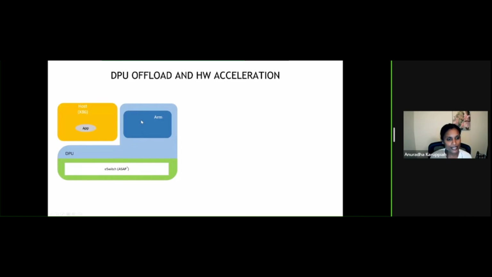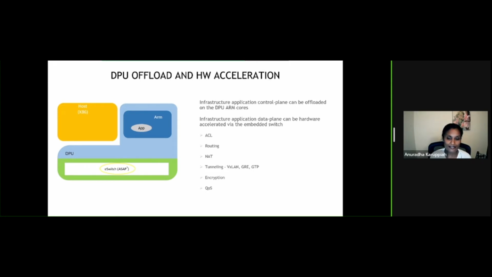Here I have an x86 server that is hosting a Bluefield DPU. The infrastructure application can be run on the ARM subsystem, and the infrastructure application's data plane can be hardware accelerated on the embedded switch using ASAP squared. ASAP squared is accelerated switch and packet processing technology. This allows you to hardware accelerate several networking features, such as ACL, routing, NAT, tunneling, encryption, QoS, and stats.